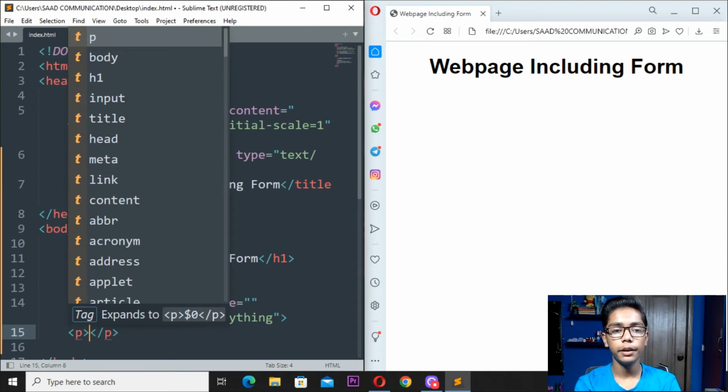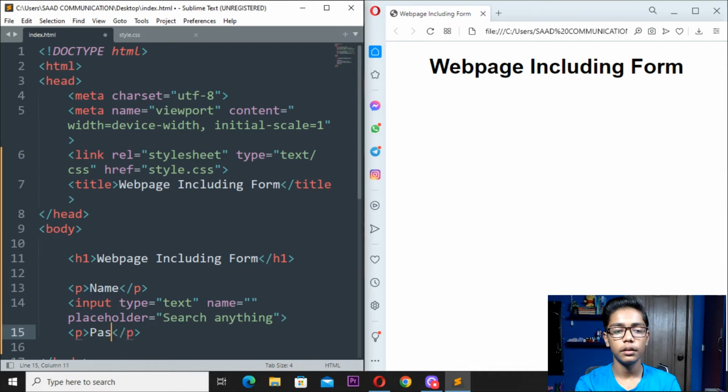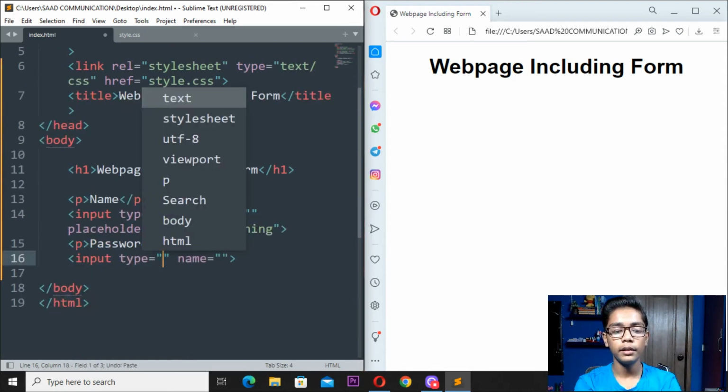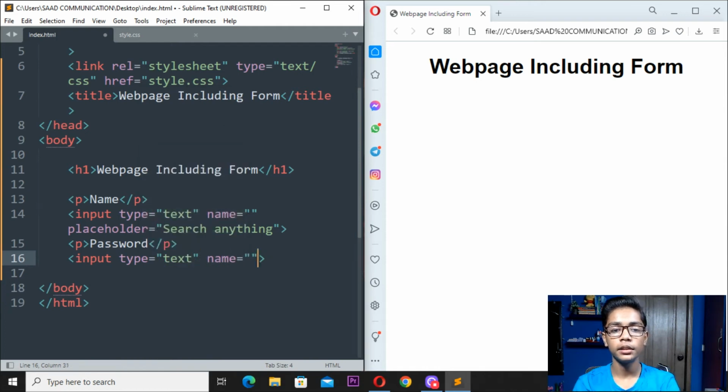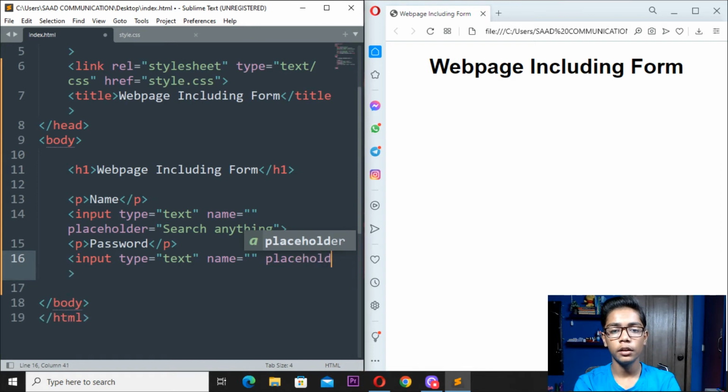Now I will be defining email, or you can say password. So we have defined password. Now move down and just paste. Just you have to do one thing, control Z, write input, tab and enter, right here type text, then just leave this name and move forward, and then write placeholder. Here you have to write this thing.